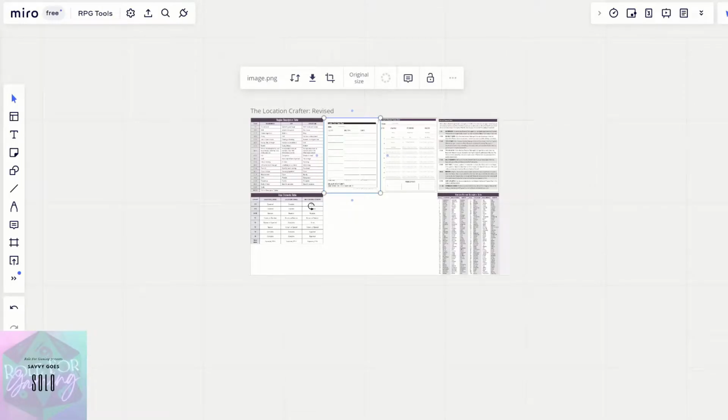Hey guys, this is Savvy Goes Solo, here to talk about the Location Crafter, specifically the revised edition that can be found in Mythic Magazine. I am not entirely sure which volume it is, but I know it can be found in the #1 compilation, and I highly suggest you check it out.